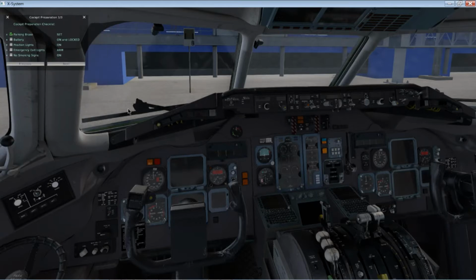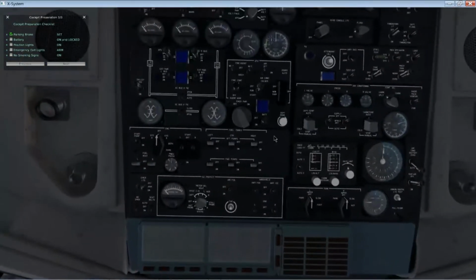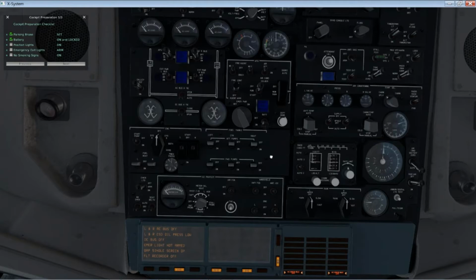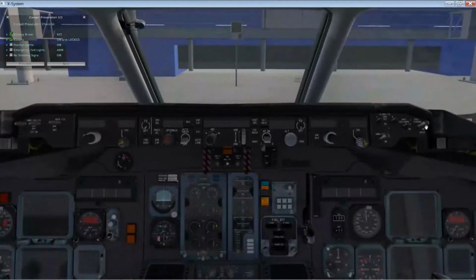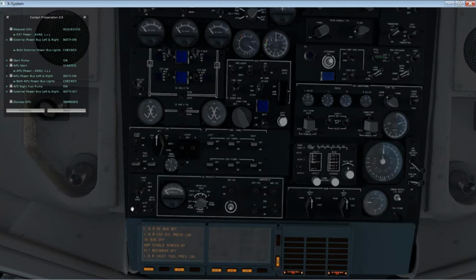Parking brake set. It's already on. Battery. Stop to the battery here. 2 clicks. Batteries on. Position lights. MCP over here. 1 click. Emergency exit lights. Armed. No smoking signs is on.